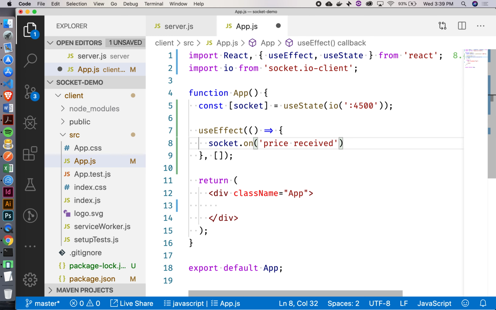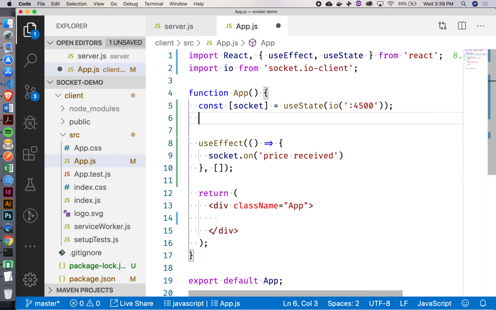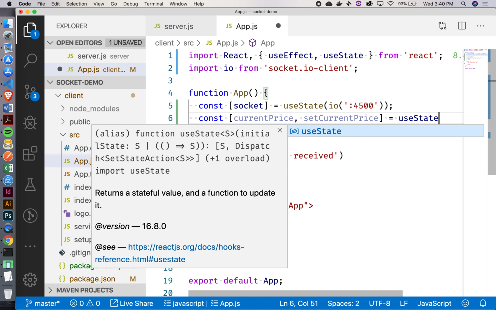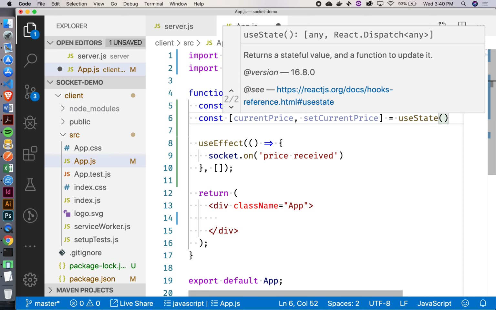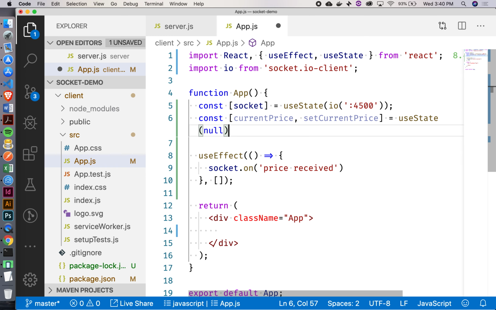Now how am I going to keep track of the price? I can make it another piece of state, right? Make sense? So let's just do that. We'll just call it current price. We'll say const current price, set current price, and then I'm going to invoke this function useState. What are we going to say the original price is? Well, maybe it's null, because I don't have it yet.